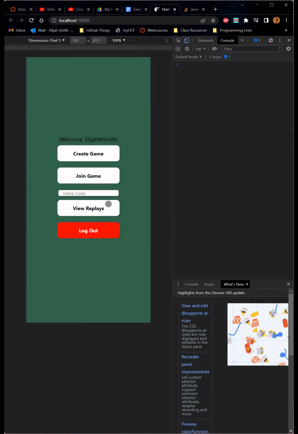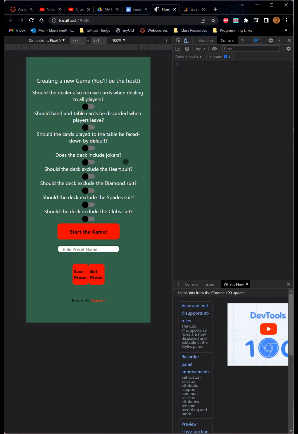The fourth requirement is that the user shall be able to set constraints on a created game that apply when it is started. So we can change all these different rules about it. Should the deck have jokers in our game? Should the dealer also receive cards? We can create presets of rules. Maybe I want to call this Eli's rules. We can save the presets, and now we can make as many changes as we want. And if we want to load Eli's rules, it will automatically take us back to that preset. Okay, so that covers the fourth requirement.